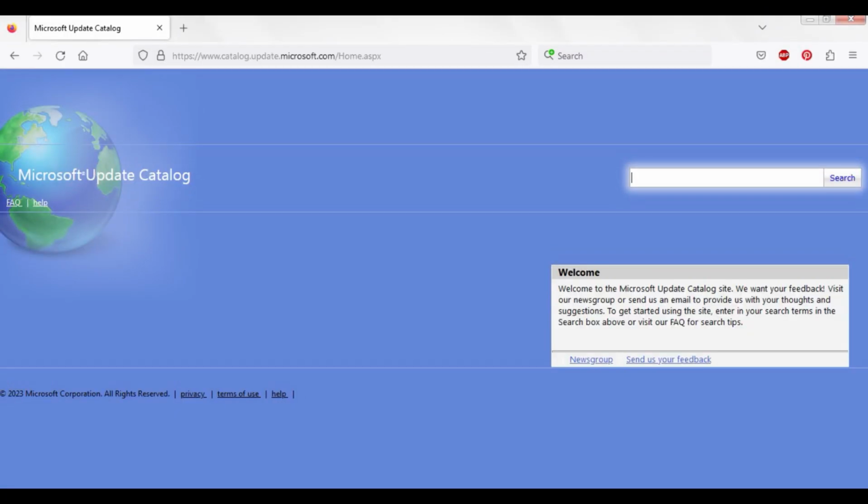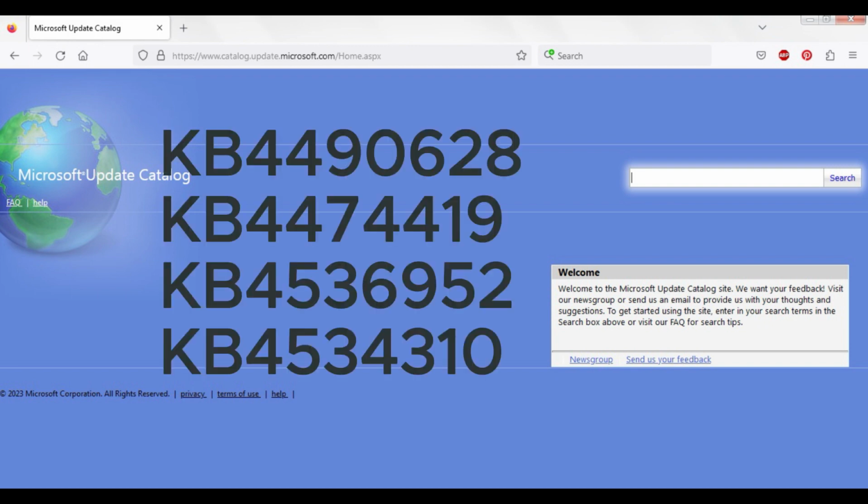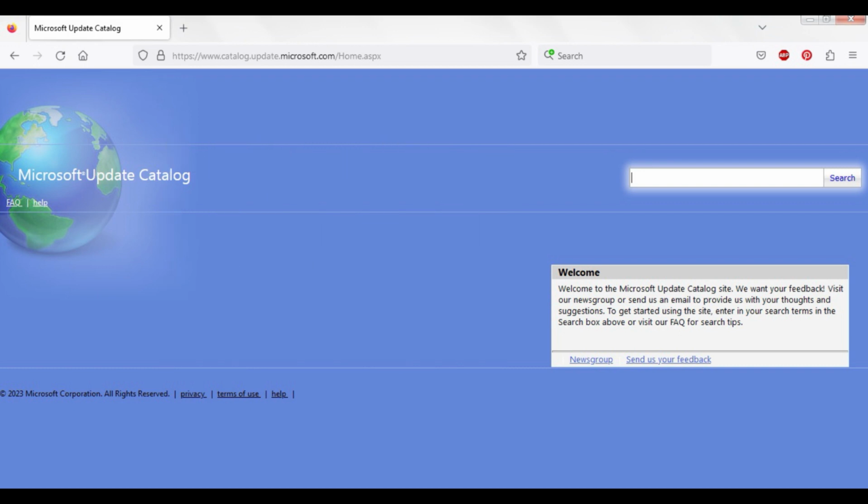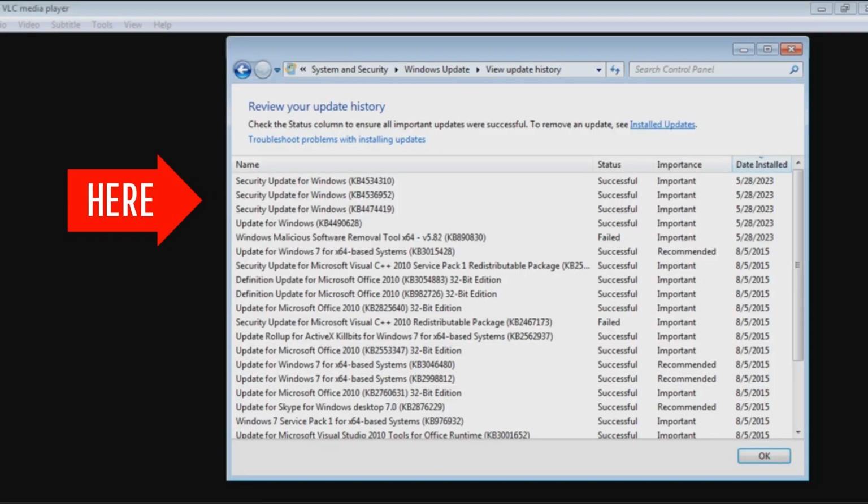Go back to the Windows Update Catalog and download and install the following updates one after the other: KB4490628, KB4474419, KB4536952, and finally, KB4534310. Restart PC when required. You can verify if the 4 updates have been installed in the View Updates history.